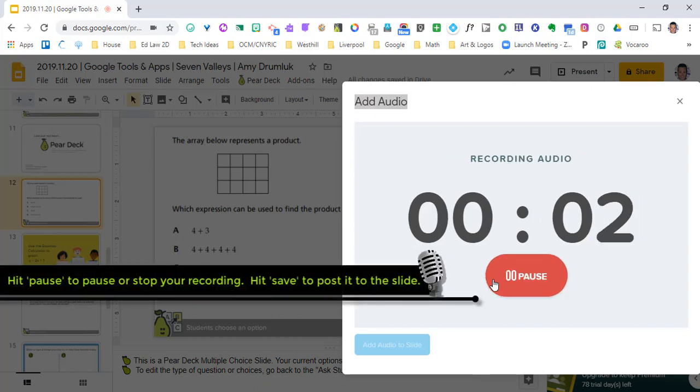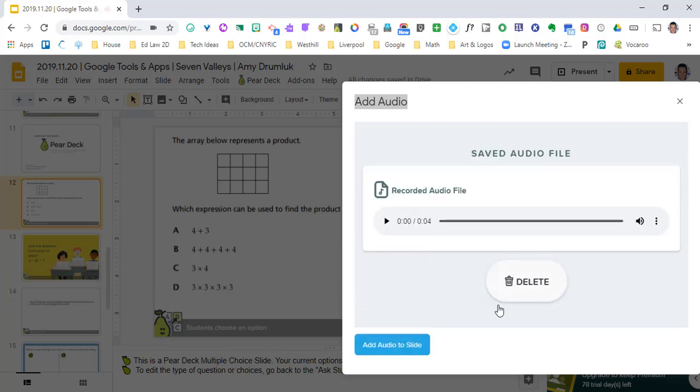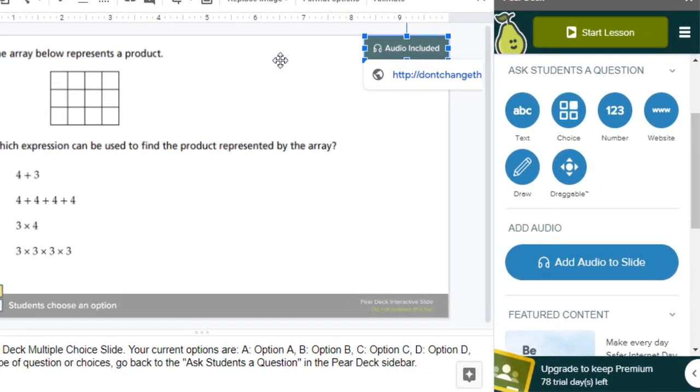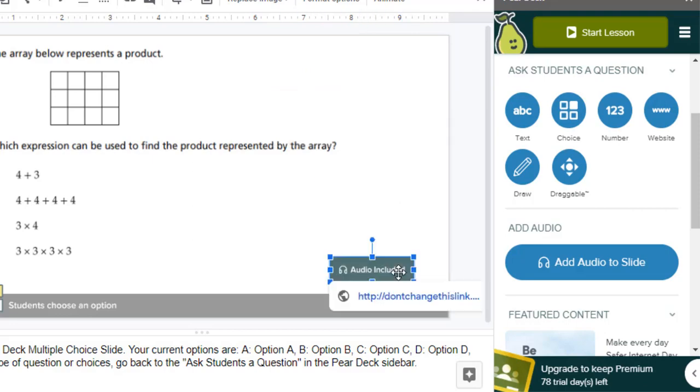The array below represents a product. And then I can either delete, resume, or save. So I'm going to hit save, and I'm going to add it to the slide. So that was 4 seconds long. And then this comes up in the upper right hand corner. I guess we can move it if we wanted to.